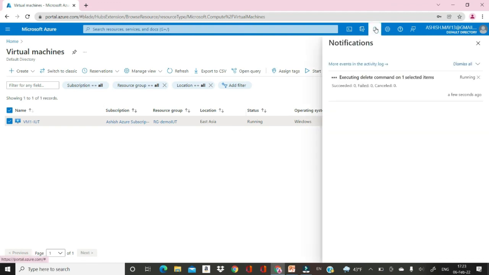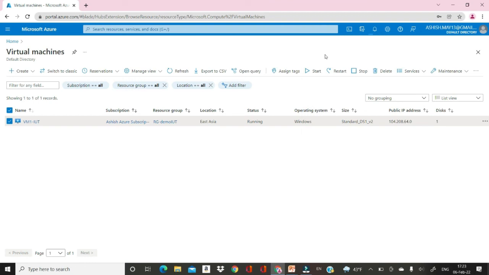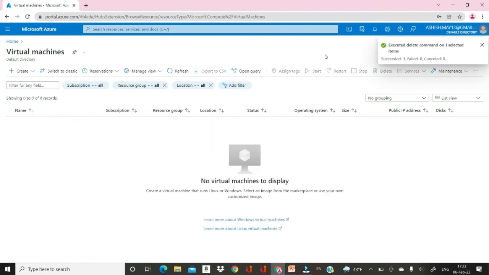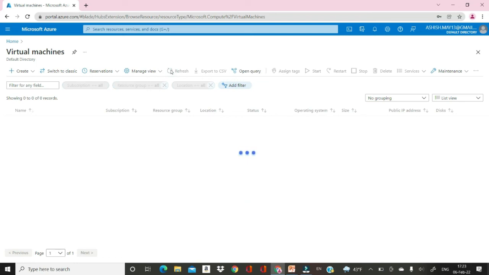So there is some message for us. What does it say? Executing the delete command on one selected item. Okay, so fine. It's not succeeded yet, it is still processing. Succeeded. So the item is deleted. Now you can see that there is no virtual machine in this account. You can also check here, you can refresh as well. So it's actually deleted.